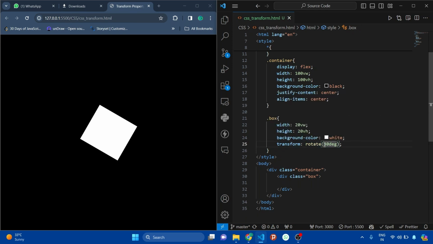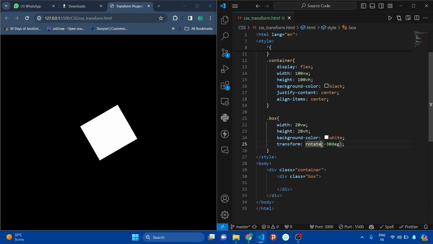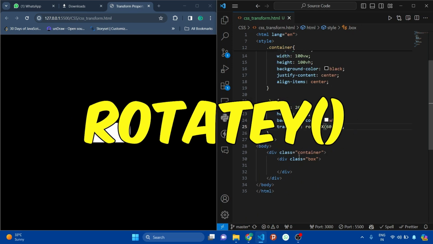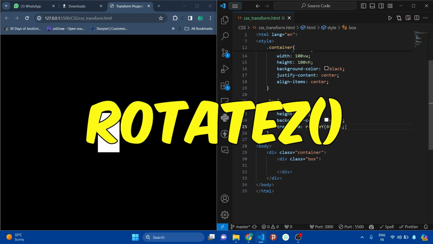Now if I add a negative value here, it will rotate in the opposite direction. If we want to rotate it only on the x-axis, we can use the rotateX method instead. So let's try it. Here I am changing the method to rotateX and setting its value to 60 degrees. Now you can see this box is rotated by 60 degrees on the x-axis. Similarly, we have the rotateY method for rotating on the y-axis. So let's change it to rotateY and it will get rotated 60 degrees on the y-axis. Okay, now there is one more method called rotateZ, which is similar to the rotate method.